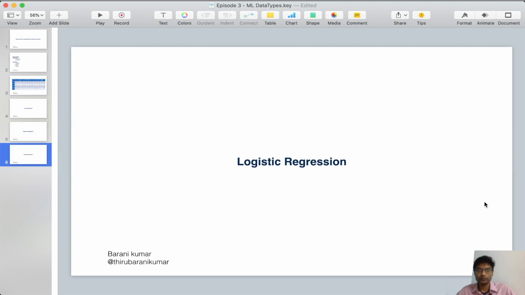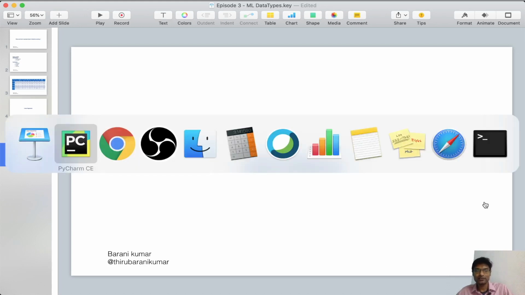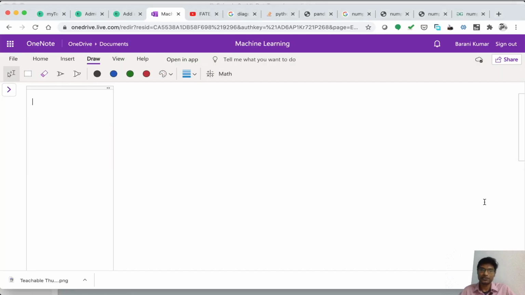In this lesson, we will look at logistic regression, the theory behind it, practical implementation in Python language, and the evaluation of its results. First, let's understand the theory behind logistic regression. Why we require this particular regression algorithm. So, logistic regression is one of the simplest classification algorithms.